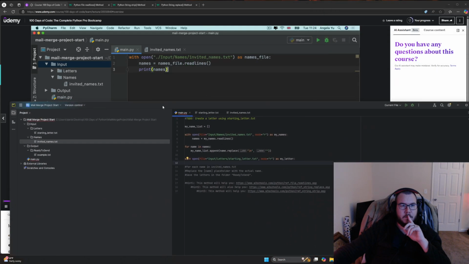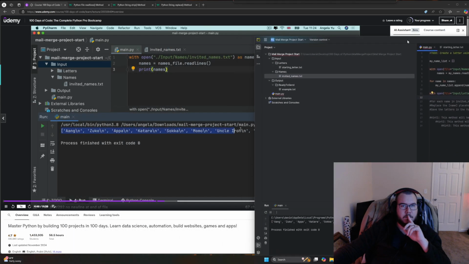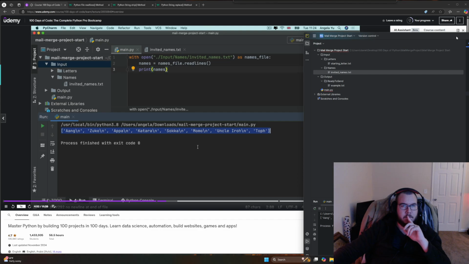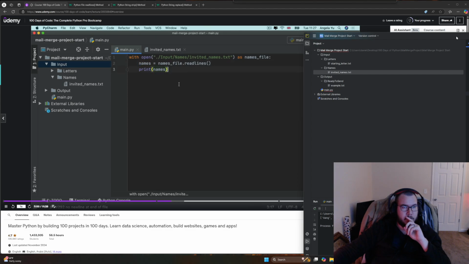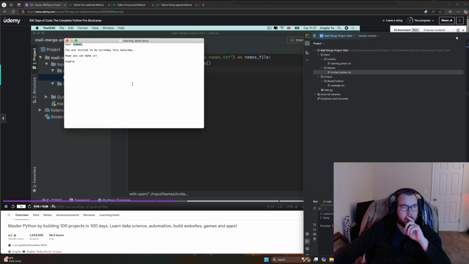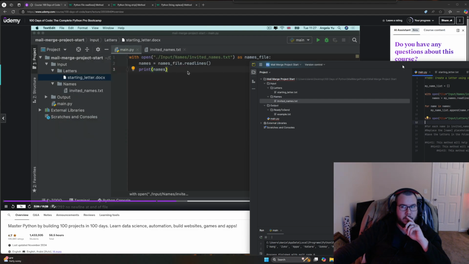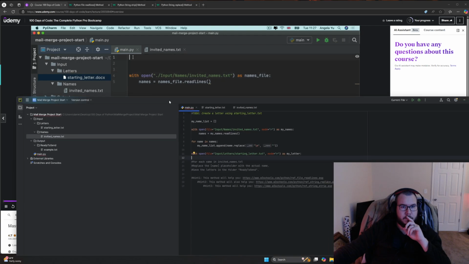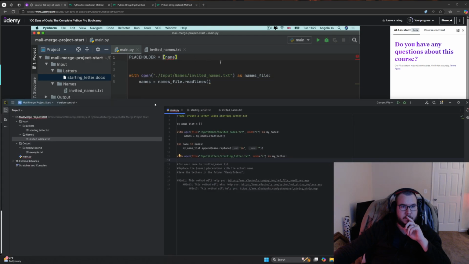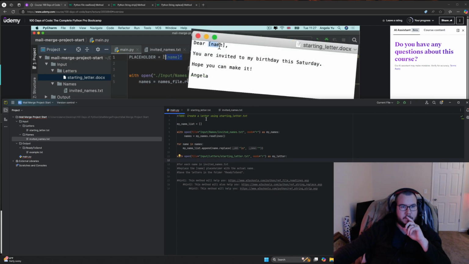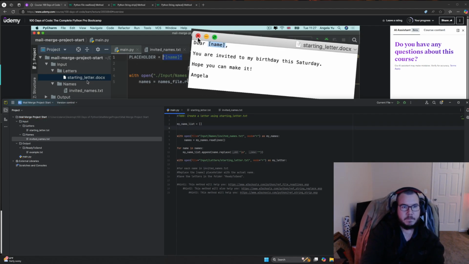Now, when I hit run, you can see it prints out names, and names is now magically turned into a list. So now that we have our list of names, which we've extracted from our invited_names.txt, we can proceed to the next step where we're going to replace this placeholder in our starting letter with each of these names. Let's create a constant at the top, which I'll call PLACEHOLDER, and I'm going to set it as the string, which is the square brackets and then the word name, because this is the string that we want to replace from our starting letter.